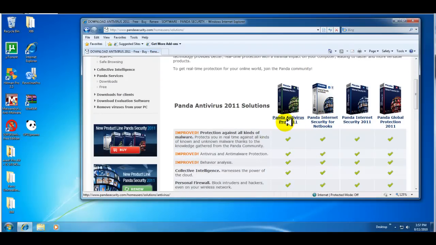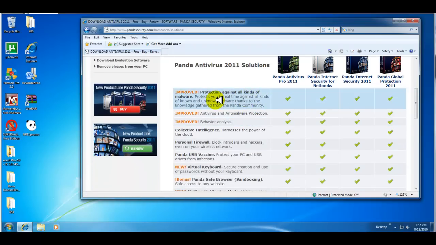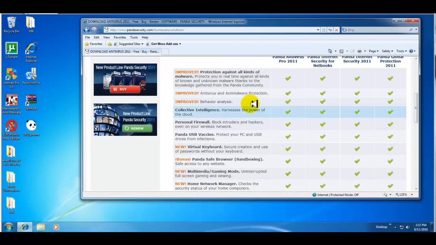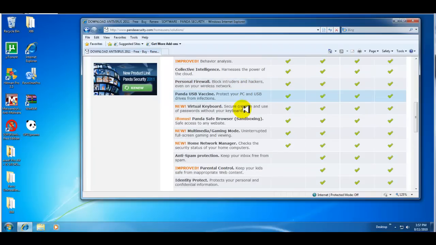They have their Antivirus Pro, Internet Security for Netbooks, Internet Security for Desktops, and their Global Protection. Now, as you can see here, it has improved protection against malware, antivirus and anti-malware protection, behavior analysis, collective intelligence, which is cloud-based protection, personal firewall, and Panda USB vaccine, which protects your PC and USB drives from infection, which is pretty cool. They have a new virtual keyboard that comes with all of the products.